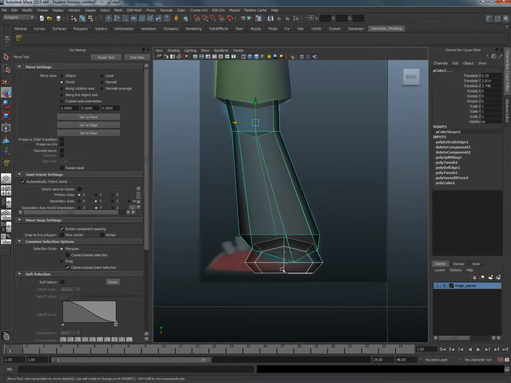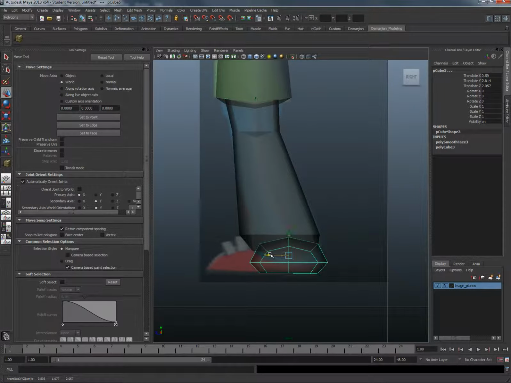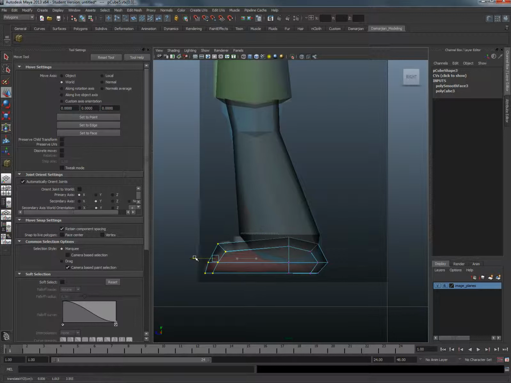I'm going to hold shift because I want it to kind of line up with that line there. Let's go to vertex. I'm going to straighten out the tip of the foot here. Pull these way out. Again, I want to match my reference as best I can. Let's pull this up a little bit more. Alright, I'm going to go to face mode now.